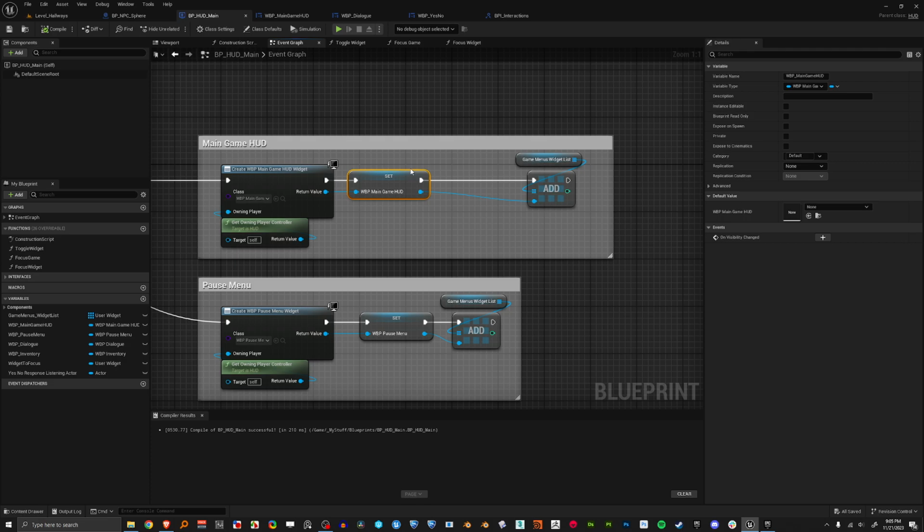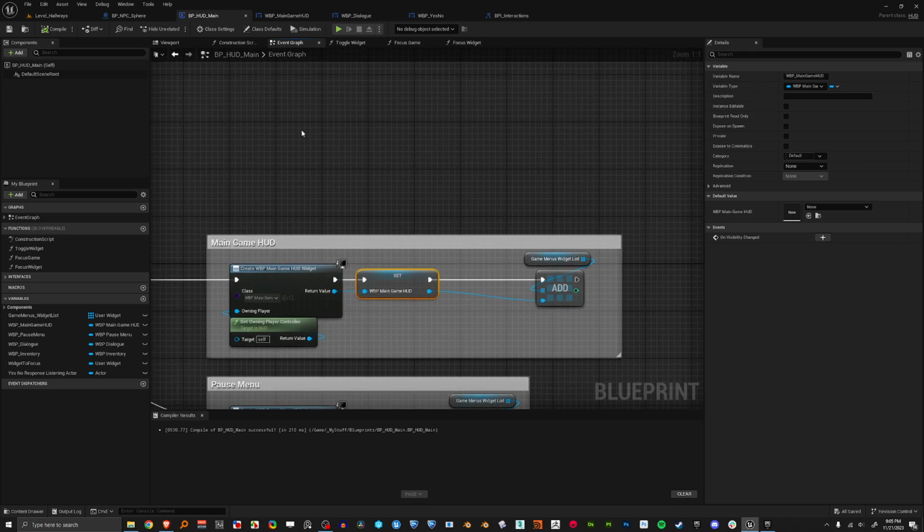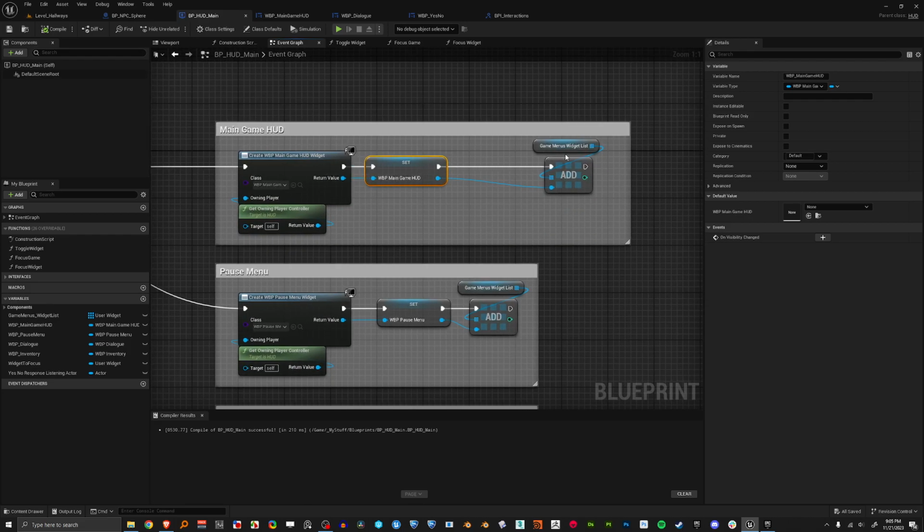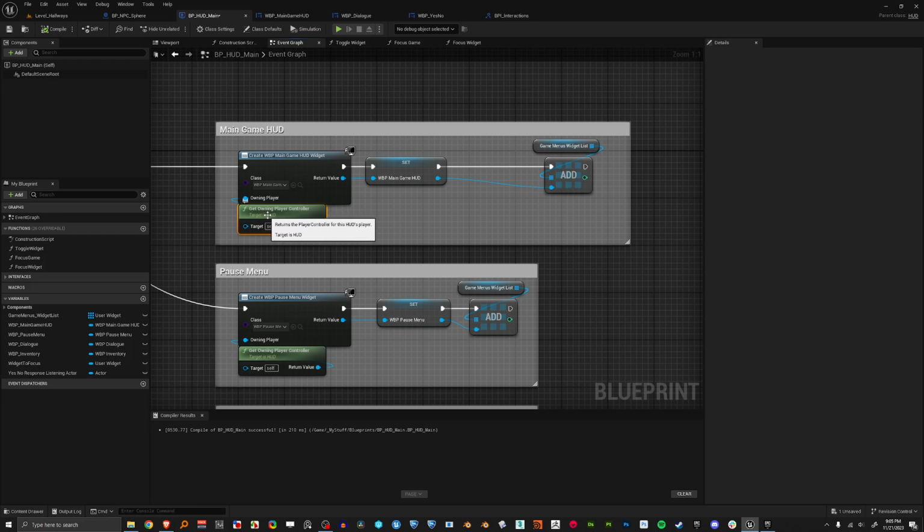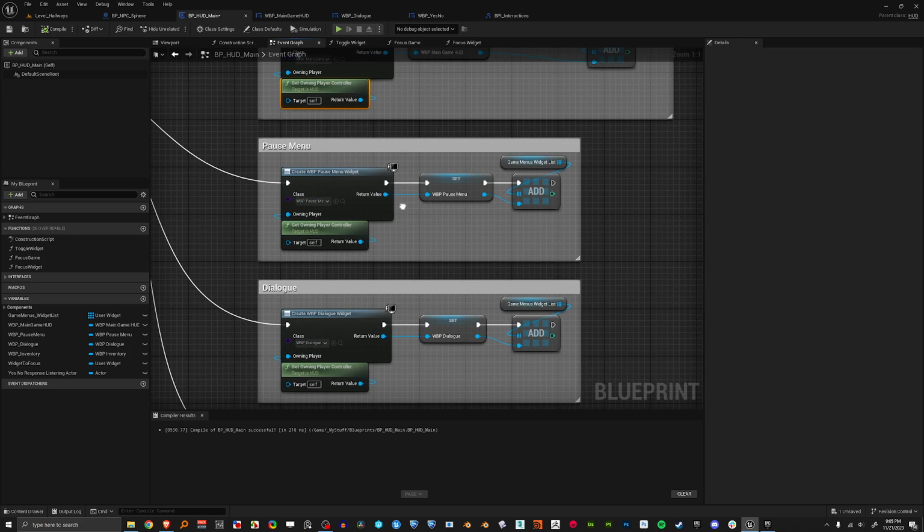So the main game is the crossbar or the crosshair on it, and it'll have like health, ammo, stuff like that. So we create it, get owning player character controller, add it.